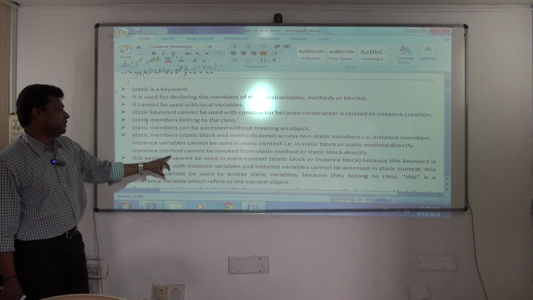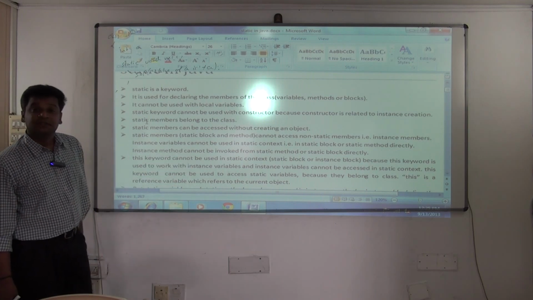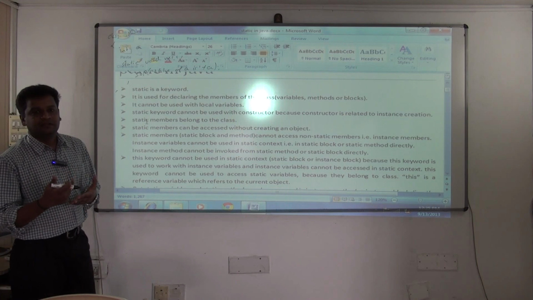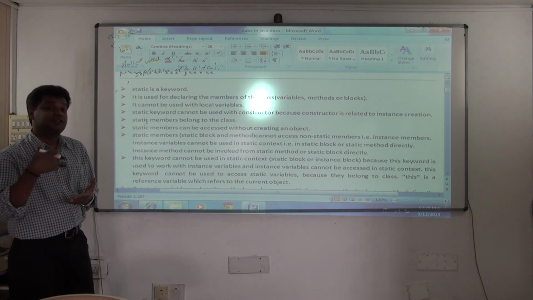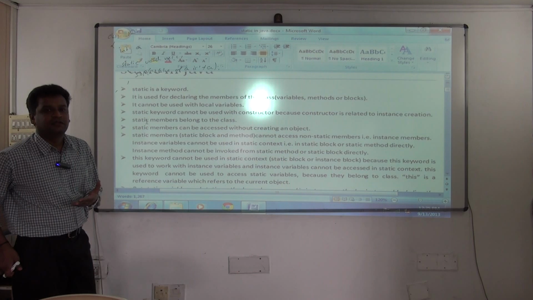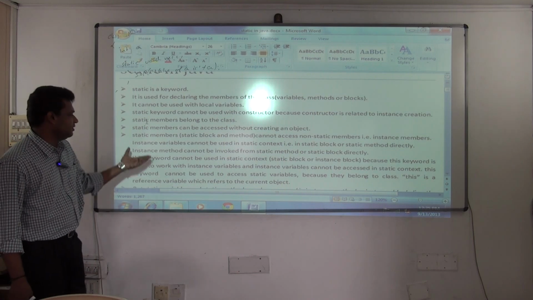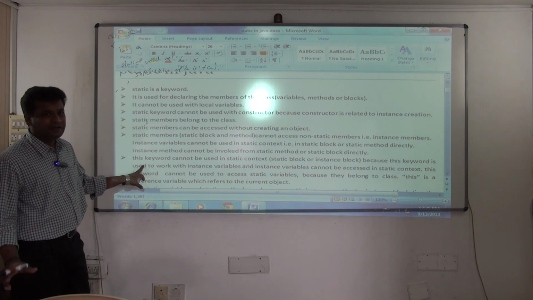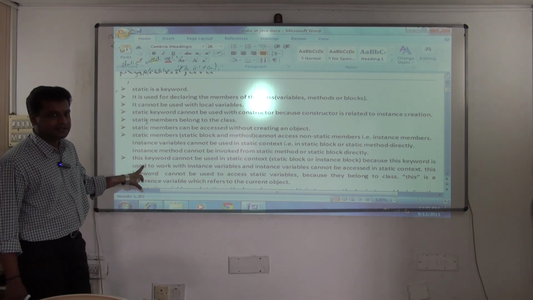Next, an instance method cannot be invoked from a static method. Means you'll be having a method now. One method will invoke another method. So if you want to invoke an instance method from a static method, it will not be possible. We'll be seeing all this with an example. Now, this is a very important point. But you will not get this full point now. Later on, you'll be understanding it.